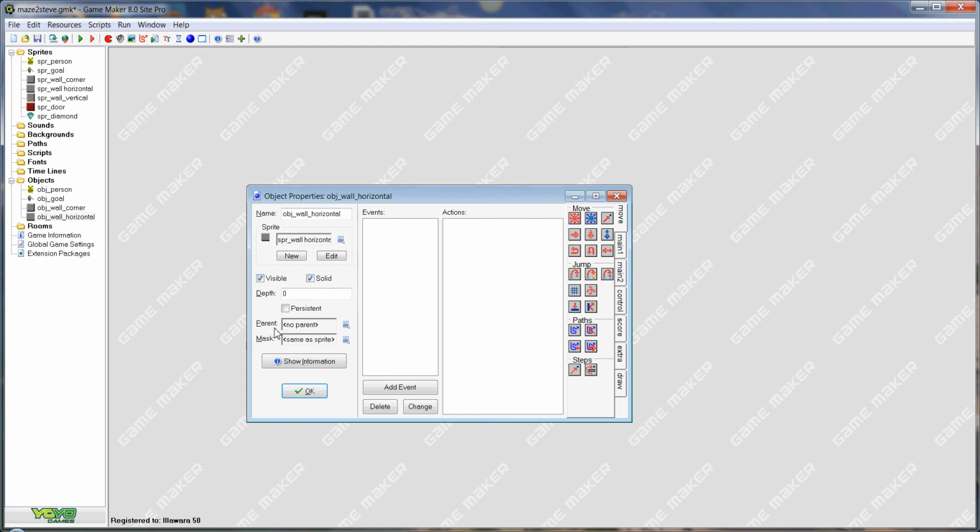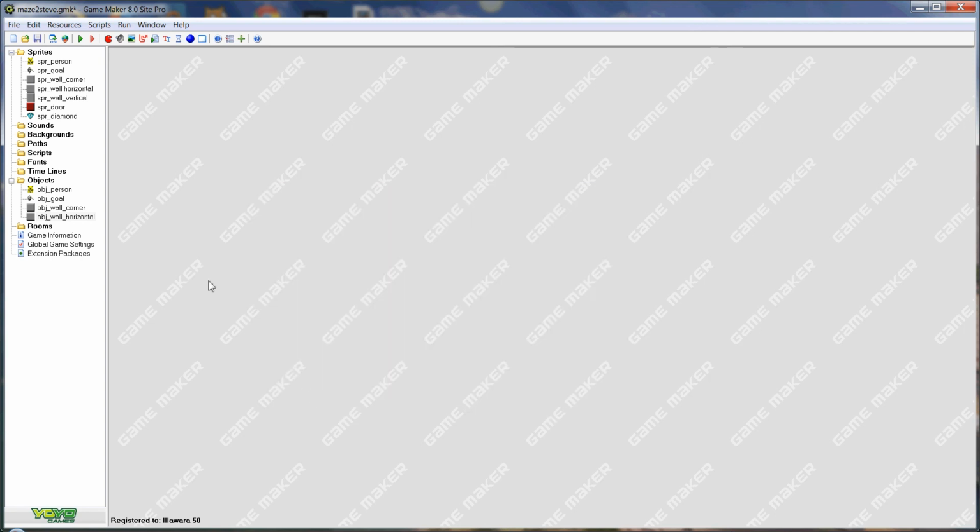Now down here we have what's called a parent. We're going to make the wall corner the parent. That is, any characteristics the wall corner has will automatically be inherited by the wall horizontal. That will save us quite a bit of coding later on, or programming lines. So please make sure with parent the object wall corner is ticked, and that means that any characteristics that the wall corner has is passed on through its DNA to the wall horizontal. And we're going to press OK.